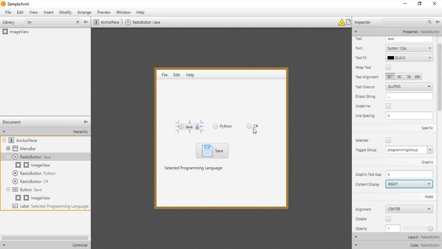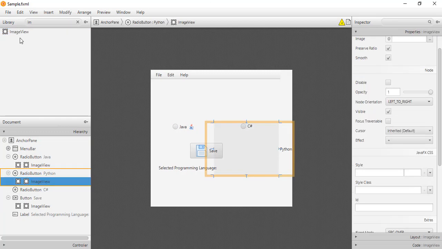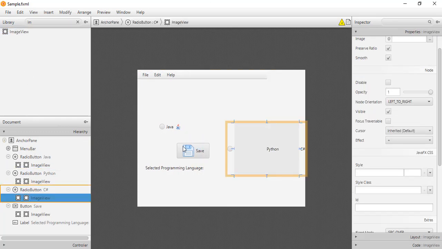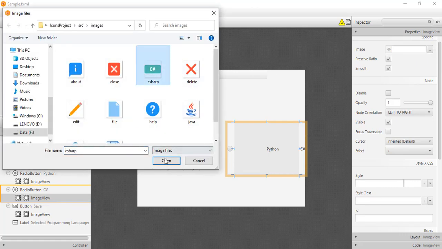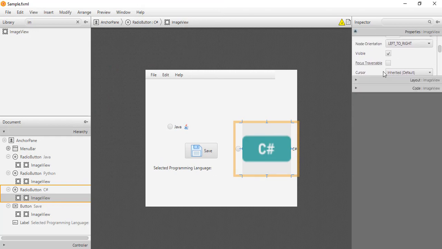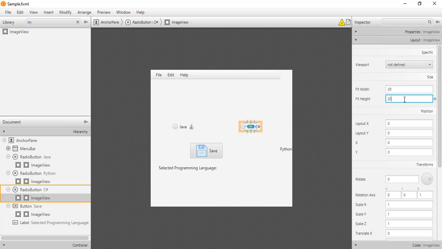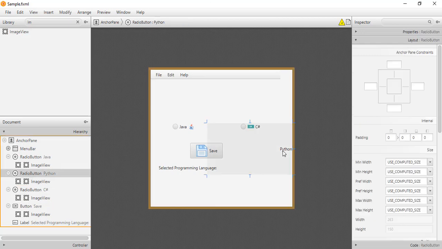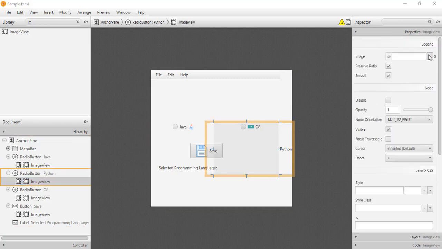So we'll do the same for Python and C#. We simply drag and drop image views on the 2 radio buttons, and we know the sizes that we are going to use. So for our C# image, we select C#, and for the size of the image, we are going to change that to 20, and for the Python, we go to the properties, we select the image view, go to the properties, and we look for Python.